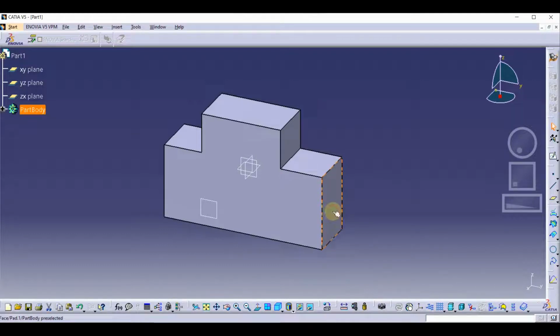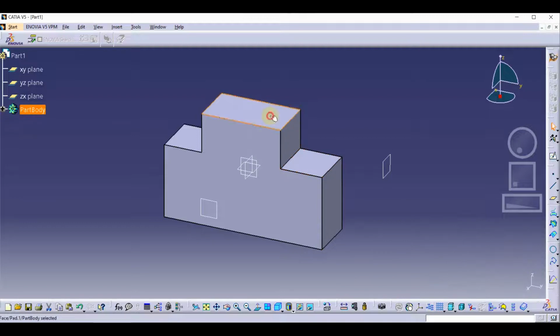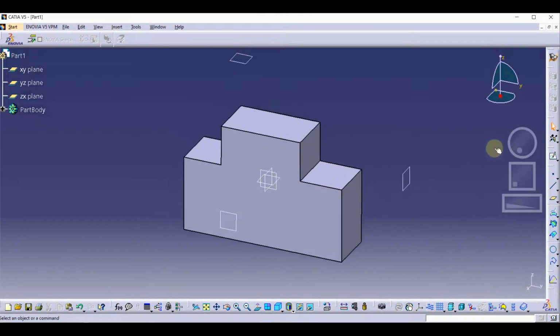But if we want extra planes, we are going to simply click on it and you can see we have selected this plane, and OK. And now we are going to create multiple planes. Okay, so now we are going to sketch on this plane. Simply we are going to expand the design tree. You can see we have created plane 1, plane 2 and plane 3.